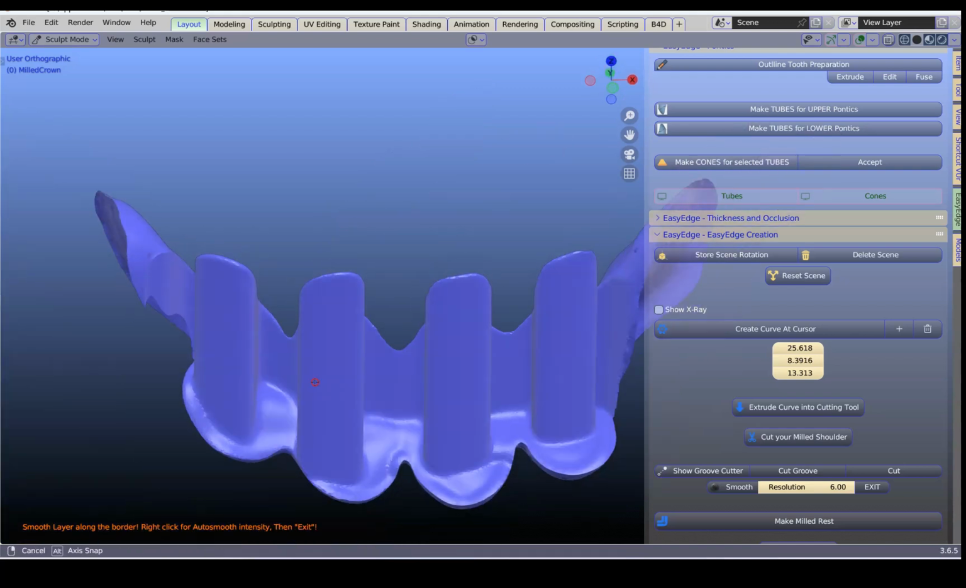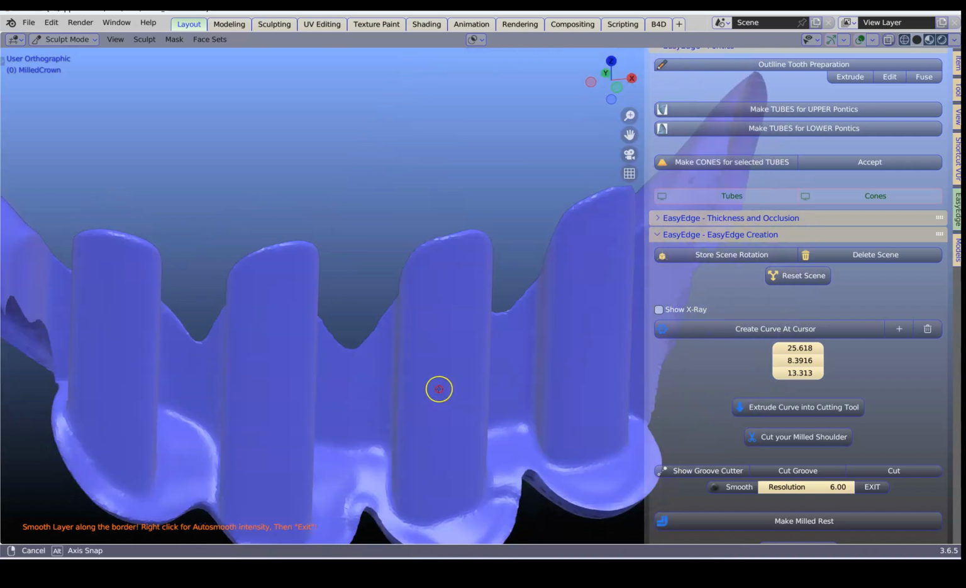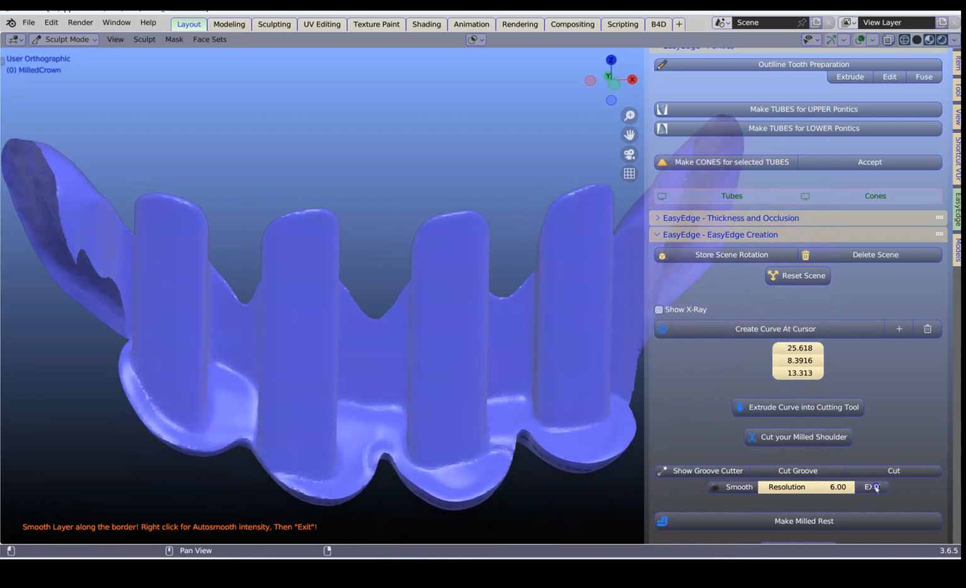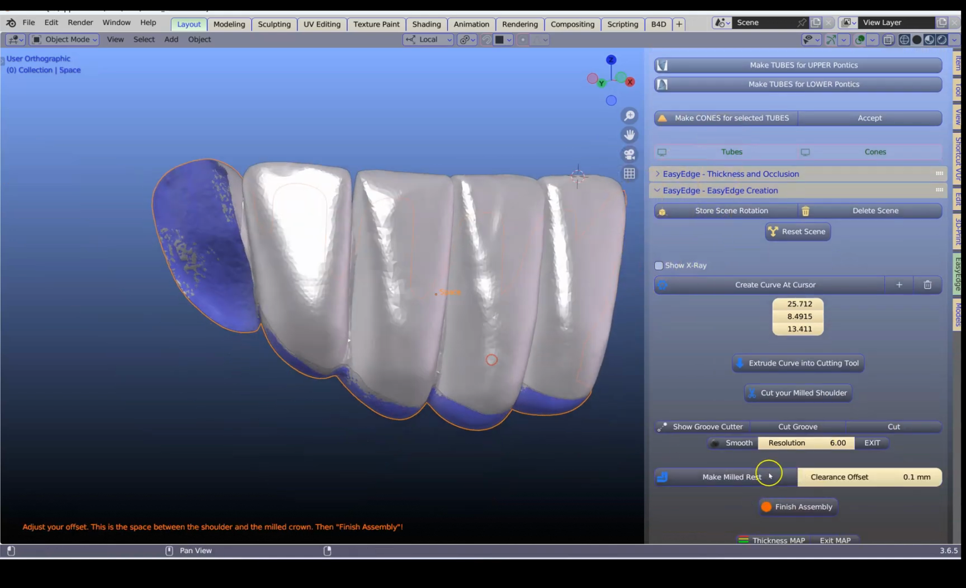Okay, you can spend more time on that if you wanted to, but here it's sort of rounded down. I think you get the gist of the whole thing. So once I've done that, I'm going to exit and we're going to make our milled rests, and we're going to then finish the assembly. So this is set at 0.1 millimeter offset, which hopefully will then give a small airspace or cement gap between those two components. We'll just see what the end result will offer us.